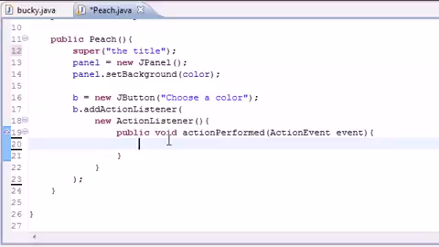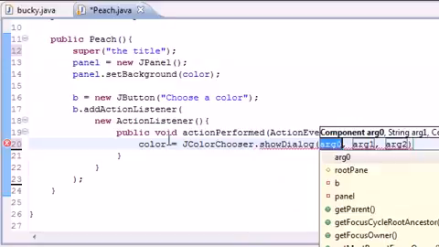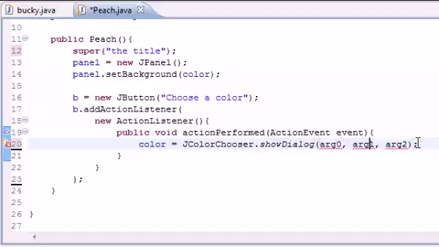Whenever we click this button, what do we want to happen? Well, the first thing we want to do is change that color variable, but instead of changing it to a regular constant, we're going to let the user decide what they want to change it to. So we need to put something called JColorChooser, and what this allows is the user to choose their color. Just put showDialog right there, and this dialog takes three parameters. The first parameter is the positioning, so just put null, and if you put null it's going to appear in the center of your screen.